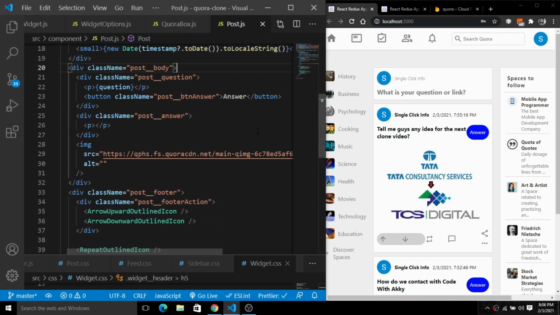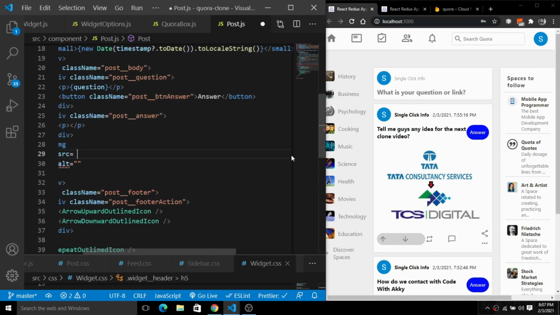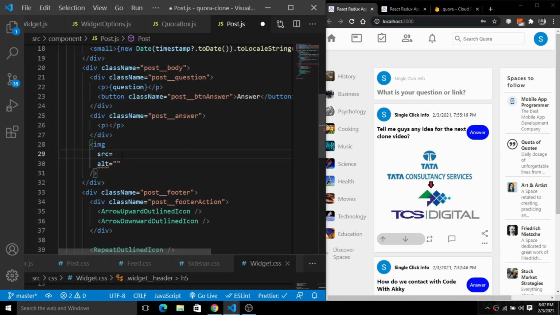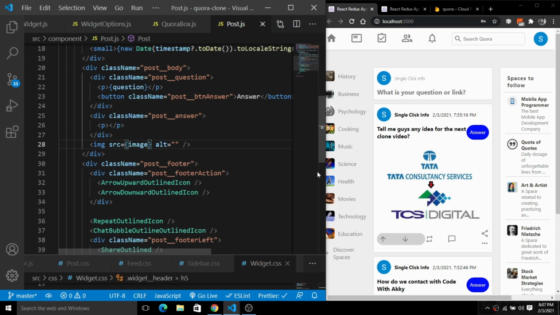Okay, next we have this URL of the image. Here we have the hard-coded URL of the image. So instead of this hard-coded URL or source of the image, we'll simply have an image here. So pass an image here, just like this. Now save this. You will see the image will be rendering on the screen here.